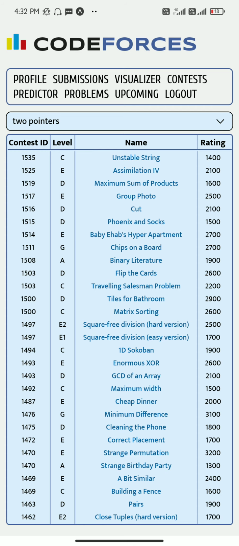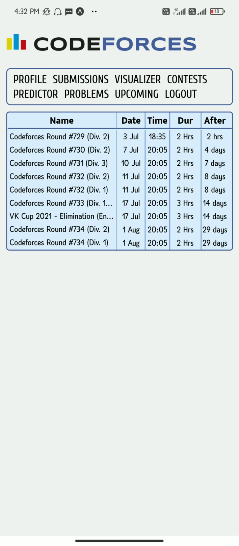Then we have the upcoming contest section. The upcoming section provides us a list of all upcoming contests along with the date and time of the contest and its duration. The "after" column gives the time left for the contest to begin. At last, the user can log out of his handle.